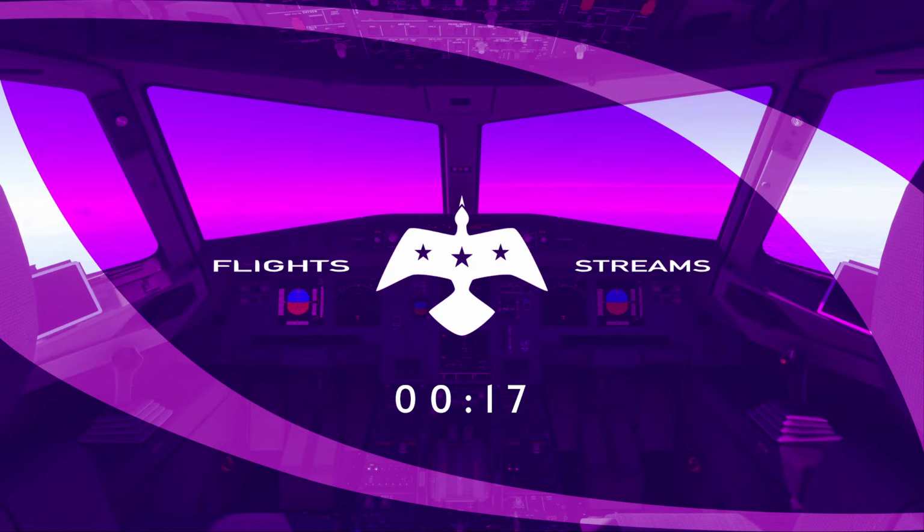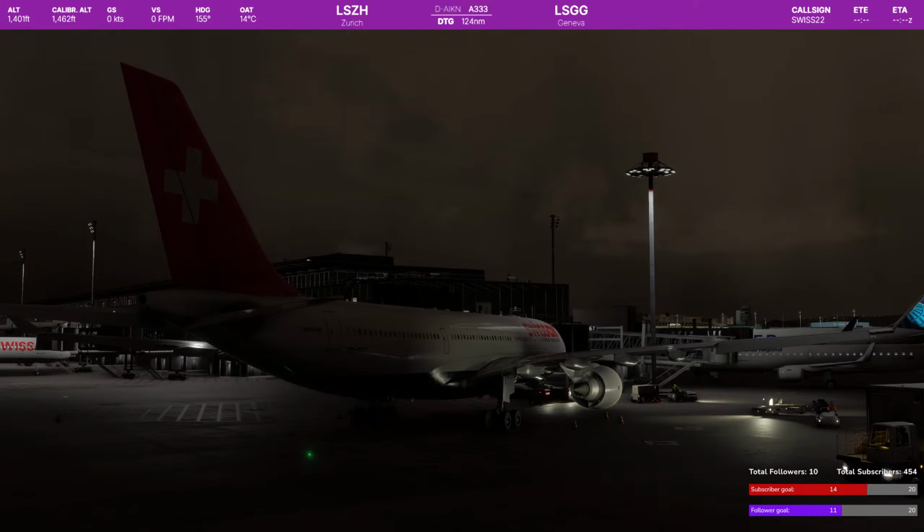So today we're flying out of Zurich and we're going to be heading on over to Geneva. All right, so just a couple more seconds and we can get this started up. Now this is a previous flight from Swiss Air. So yes, it is a previous flight from Swiss Air, and for some reason, there we go. Everything is working right there.